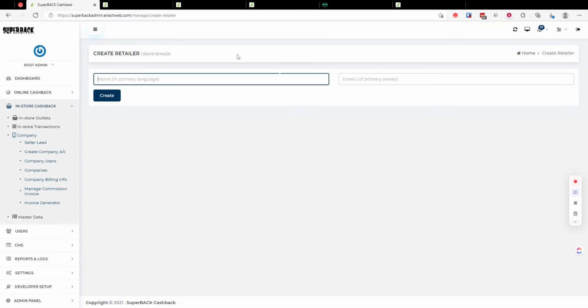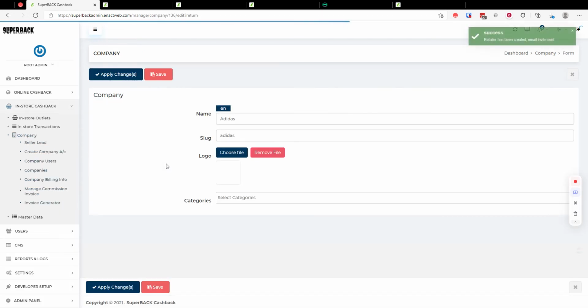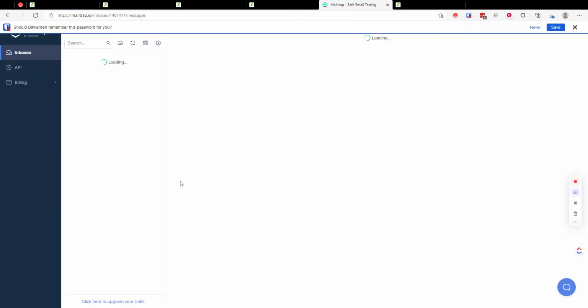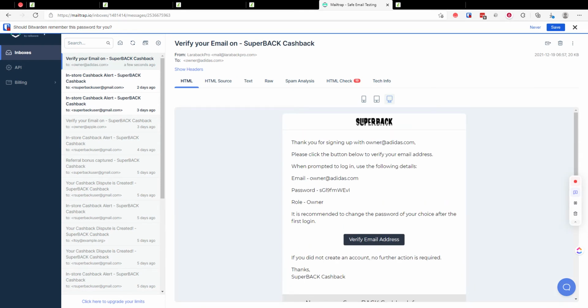Let's say there is a company and they want to work with you, and you create an account for that company. So let's say that company name is Adidas, and you are ready to create an account for Adidas. Once you create an account for them, it will send them an email that your account is created, and you'll have to verify their email, and it also sends them the login details. So I'll have to click on verify email.